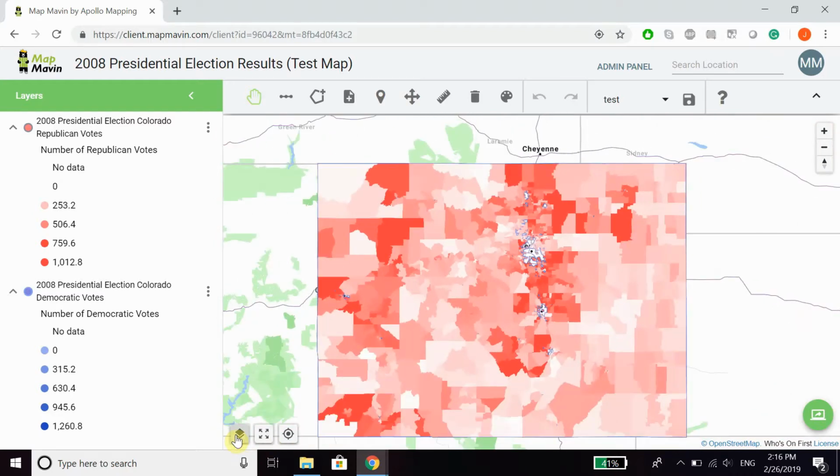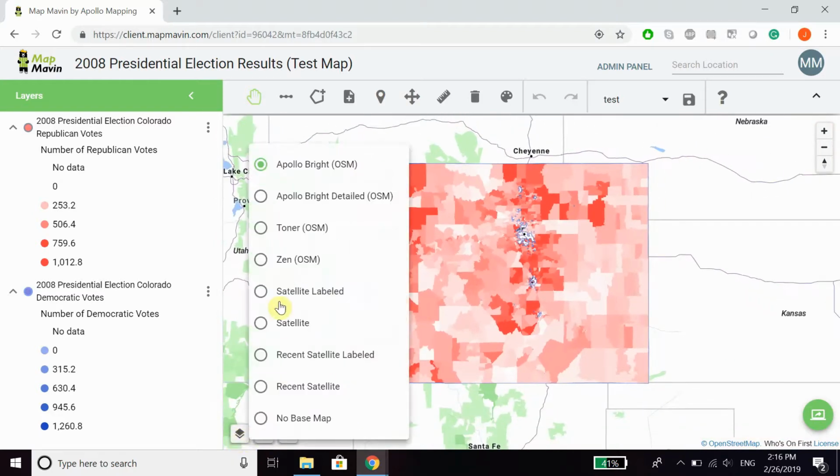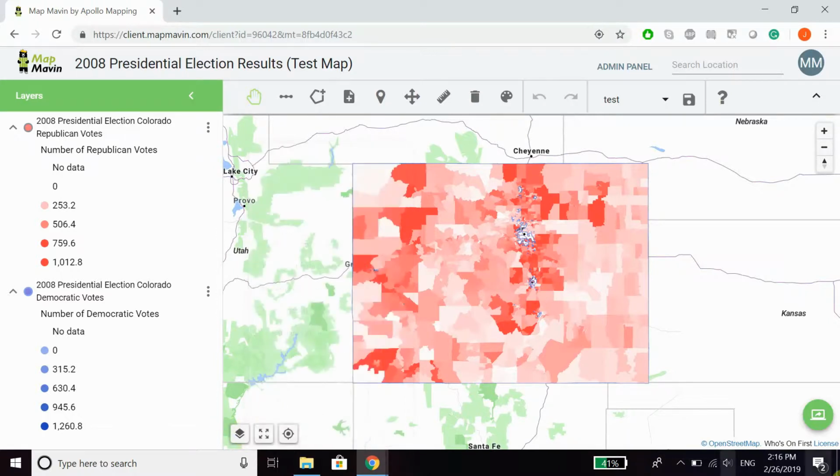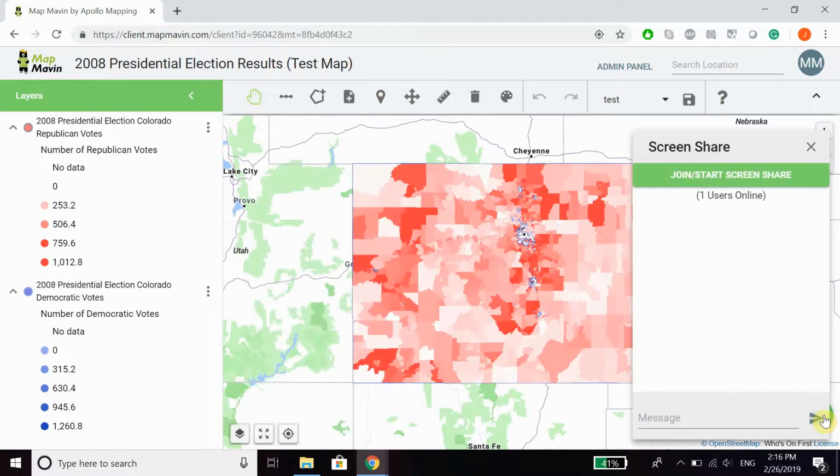You also have the option of changing your base maps. So we have several different base maps, including some satellite imagery, which was actually provided by Digital Globe. So that's 50 centimeter resolution. Also, we have the screen share button, where you can choose to join or start a screen share and collaborate in real time on your maps.